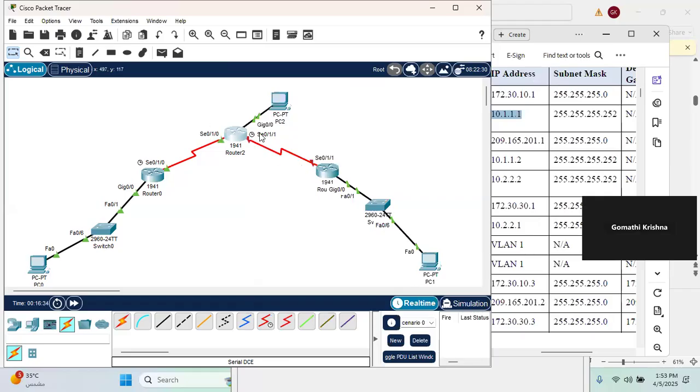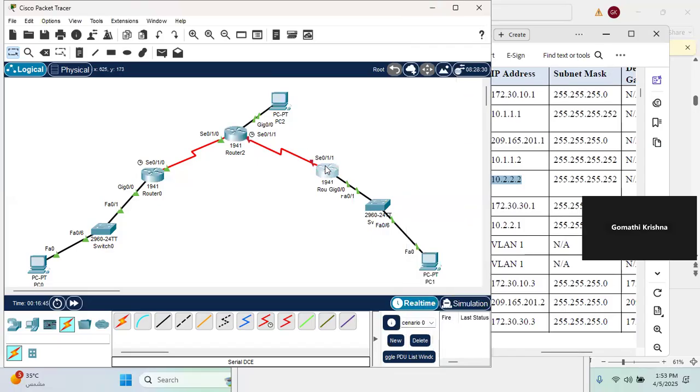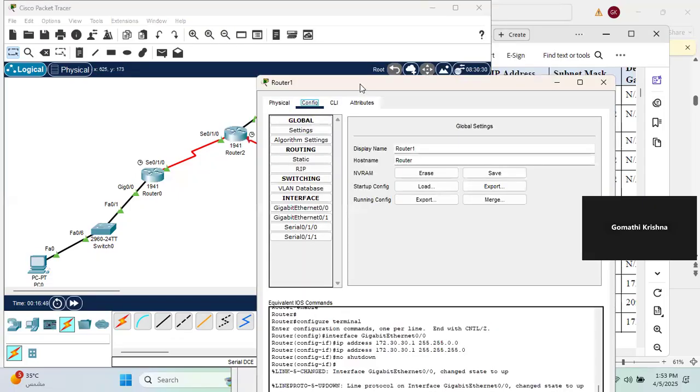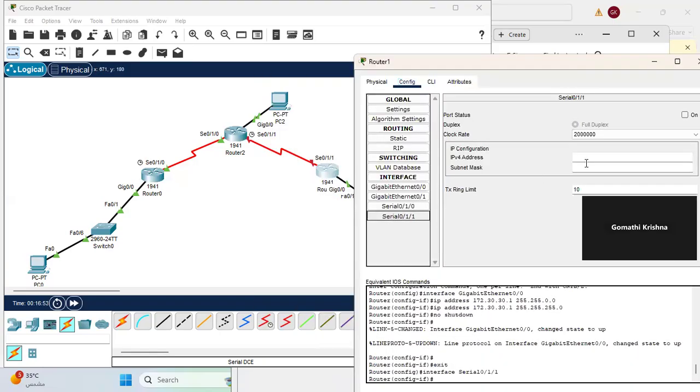Okay, let me give the address for these two ports. For this one, what is this network? This network is 10.2.2. So let me give the similar address. Let us start from here because I have copied that 10.2.2. So what is the port number? This is 011. So let me go to this port.